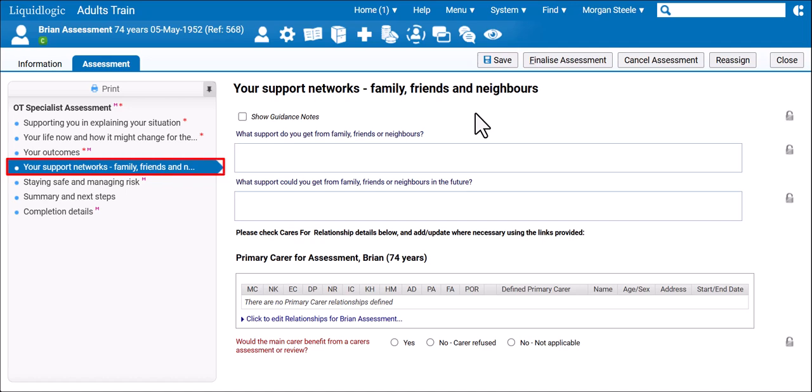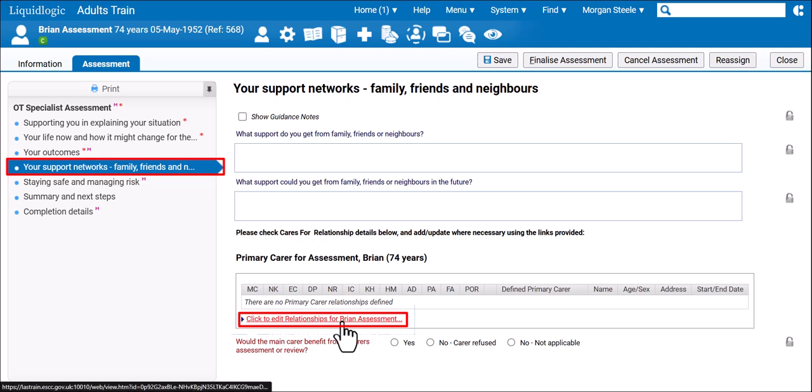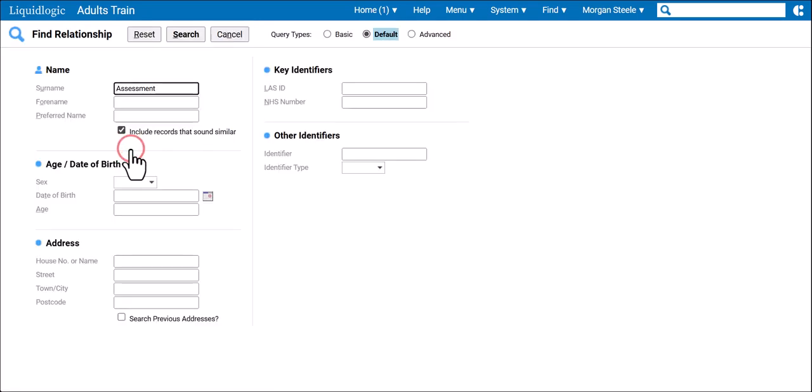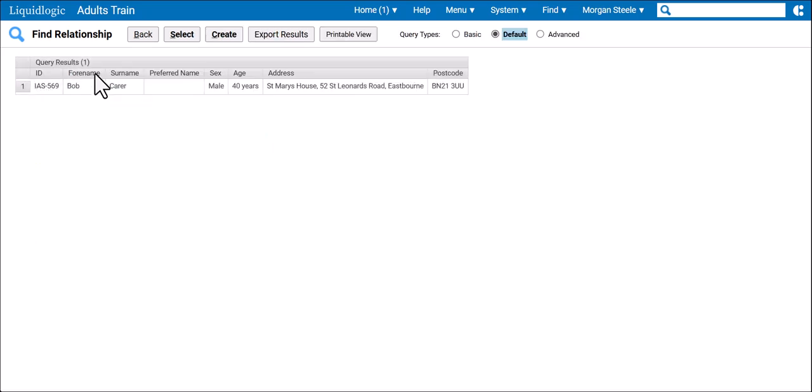In your support networks, family, friends and neighbours, there are a couple of text boxes for information and an area for editing the person's relationships. To edit the person's relationships, use the Click to Edit Relationships link. Then select Search the system for related people. Search for the relation and select their name from the search results list and click Select at the top of the screen.